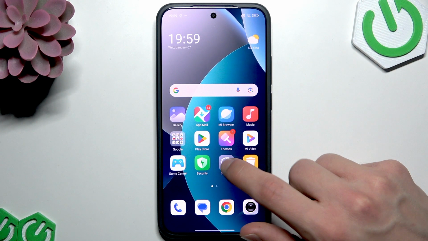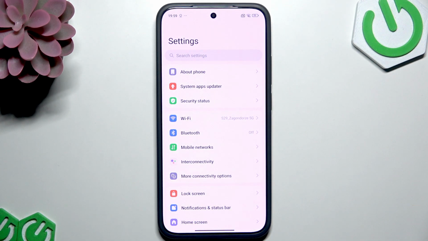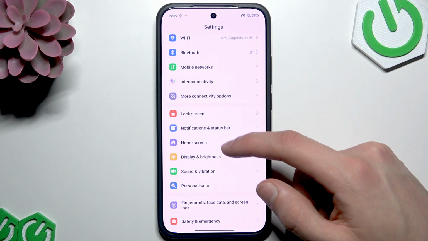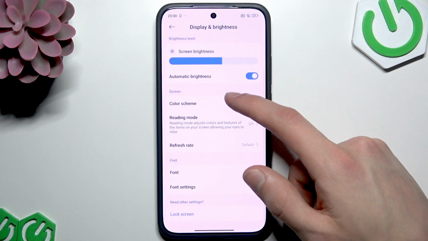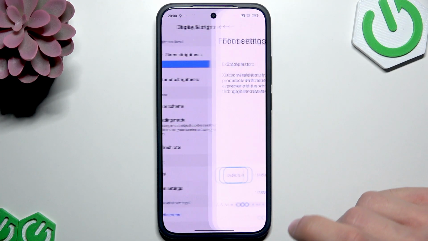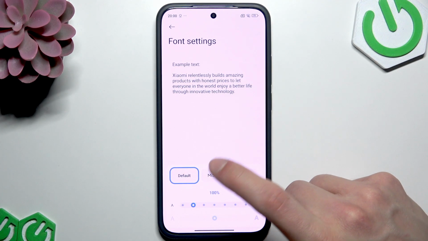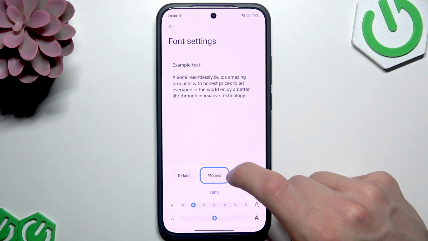To do that, we're gonna have to open settings on this device, then navigate down to display and brightness section and open it. Then scroll down to font settings, and here in font settings, first of all, you can select the font that you'd like to use.